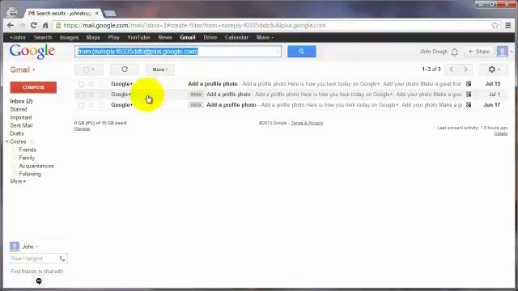So let's say I want to create a filter for Google Plus that every time I receive an email from Google Plus, it's automatically redirected to a label or folder titled Google Plus. It's marked as read, and it's not going to come into the inbox at all. It's going to go straight there. So let's go ahead and create that particular filter.